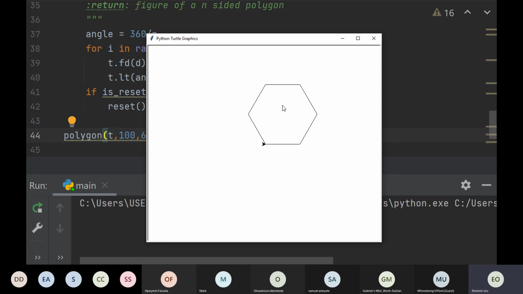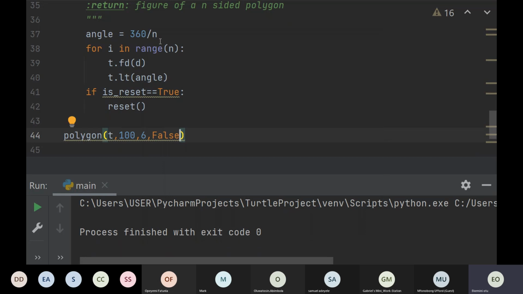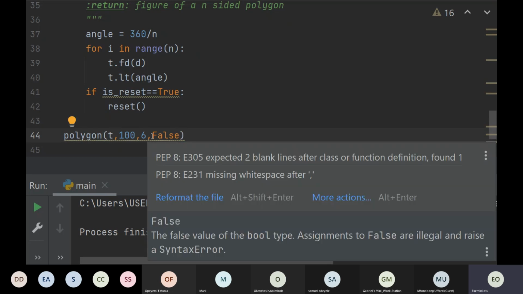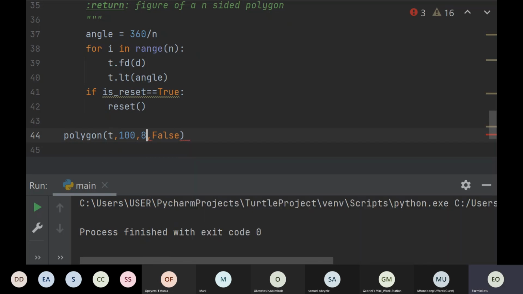So you can see this is definitely a 6. 1, 2, 3, 4, 5, 6. It has taken the whole concept of 360, and because we said it's going to be 6, the 360 is divided into n, and it gave us the angle by which we are supposed to move so that it will form 6 of those sides. If you try another value, let's just try 8.